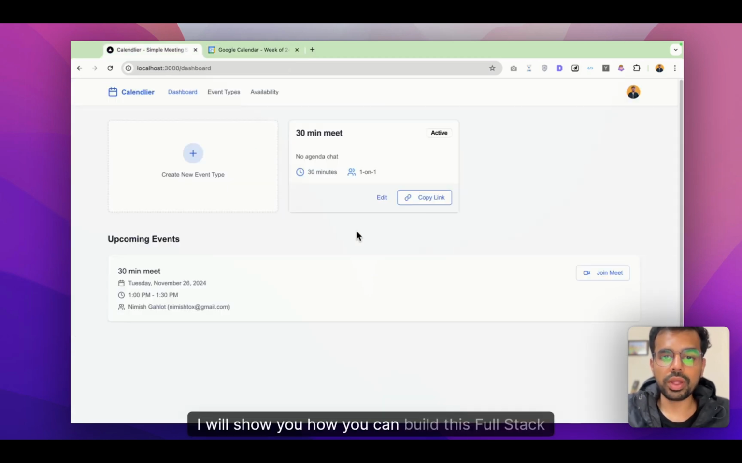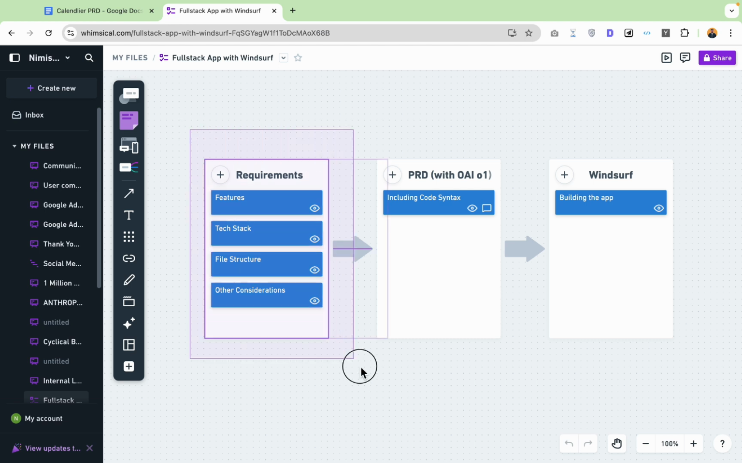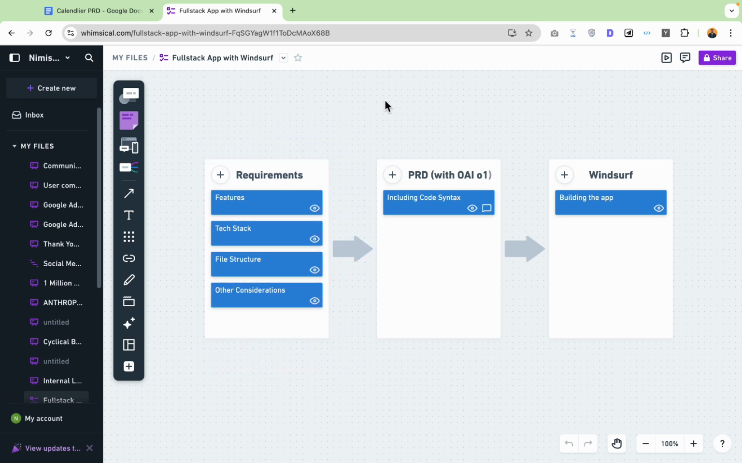I will show you how you can build this full stack app just using Windsurf without any coding or technical expertise. Okay, so let's get started with creating this app. In this full stack app workflow with Windsurf, there are 3 major steps you would be doing. The first one is creating a requirements document.